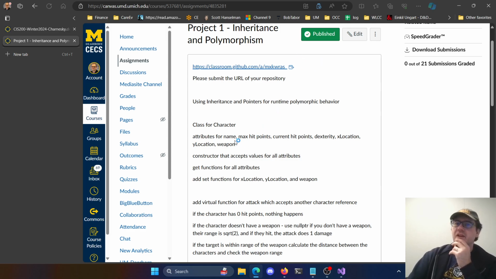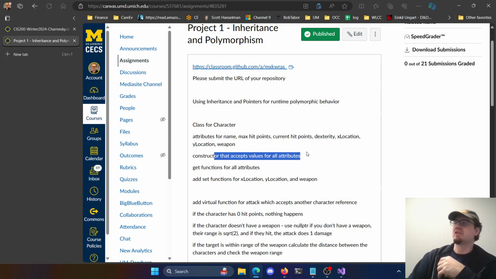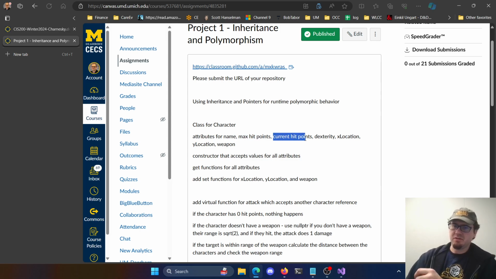So character needs to have attributes for name, max hit points, current hit points, dexterity, X location, Y location, and weapon. And our constructors should accept values for all of these things. And then we'll have get functions for all of them. And we only want sets for a couple of them, right? So some of these things don't change. Your name doesn't change, your max hit points doesn't change. You don't directly change your current hit points. We're going to see how that changes a little bit here. And once your dexterity is set, you don't change that either. But X and Y is where you can move around. We'll imagine it's some sort of 2D grid, and then it'll change the weapon that you have as well.